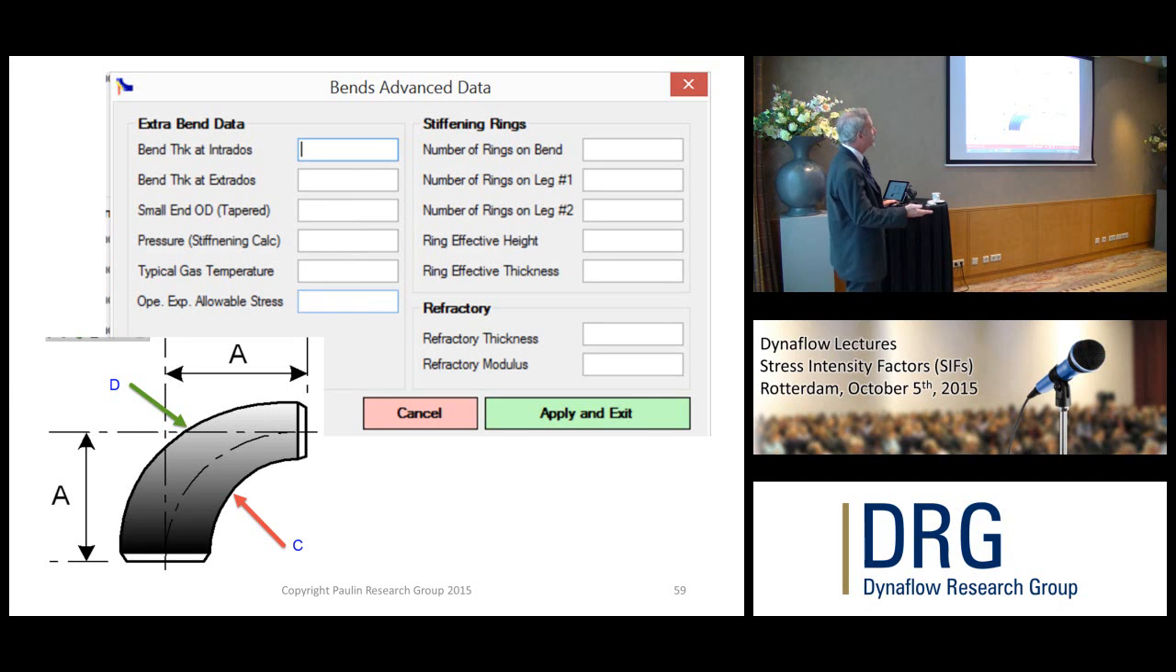Probably not this version, but the next version will have refractory in for the bends, because refractory drives the K-factor to almost nothing. So it's very typical for a large diameter refractory-lined pipe to have elbows with K-factors of 40 and real K-factors of 4. And you just don't get that in Caesar today.